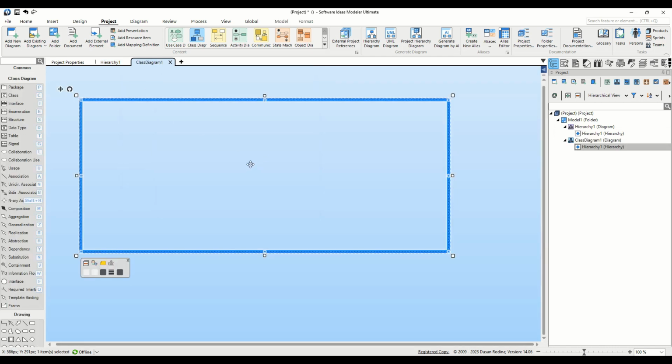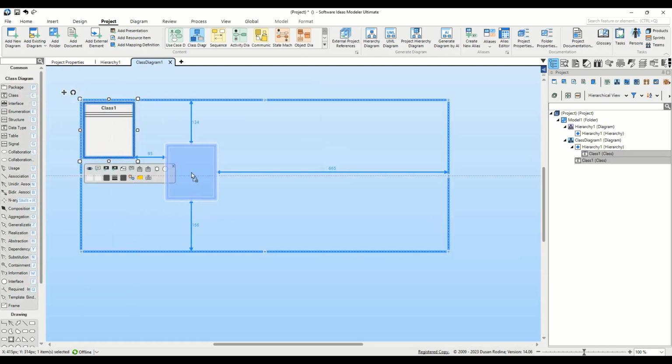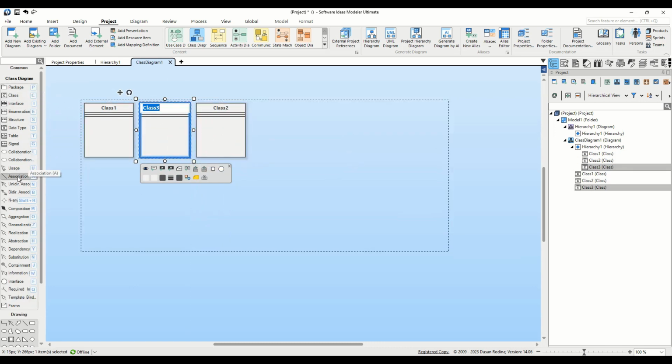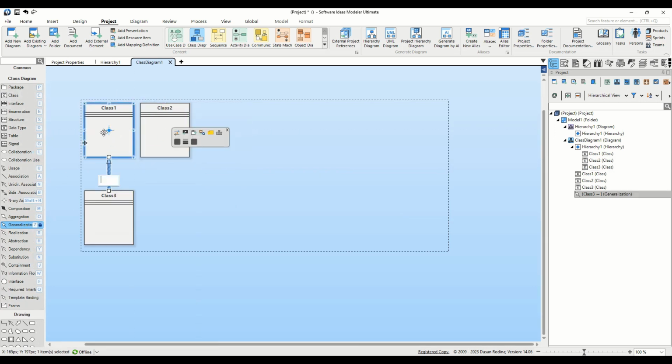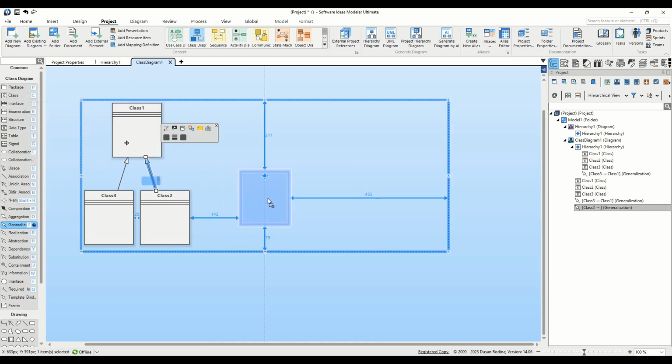Now, we proceed to place some classes into the container and establish connections between them using generalization relationships. When we connect two classes with a generalization, they are automatically positioned correctly in the tree.